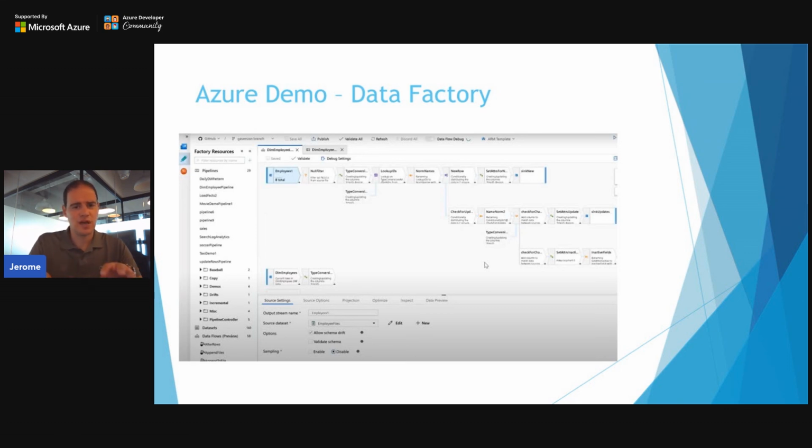Data flows are probably the most powerful components of Azure Data Factory, and they can be linked together in a pipeline. So a pipeline is just a set of commands that you run in a sequence. Data flows can be part of a pipeline. So when you trigger an Azure Data Factory task, you trigger a pipeline, but that pipeline can contain other pipelines, or it can contain data flows.